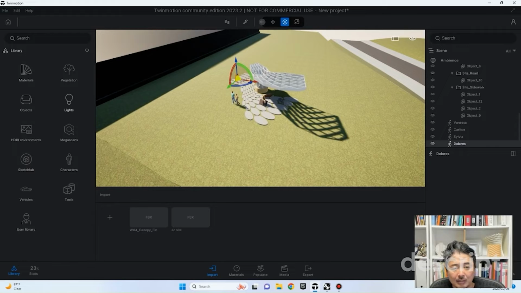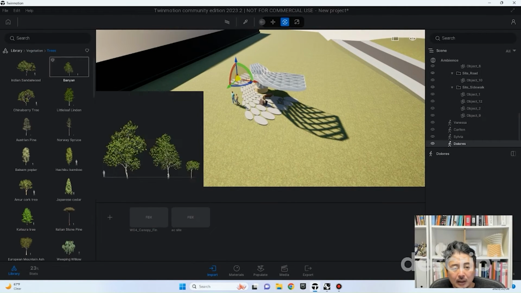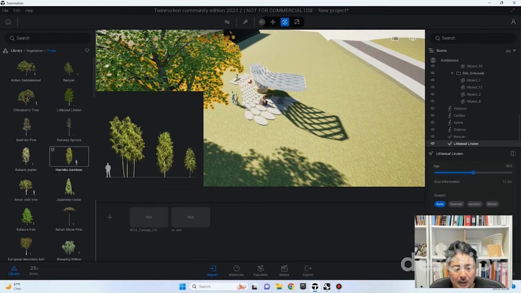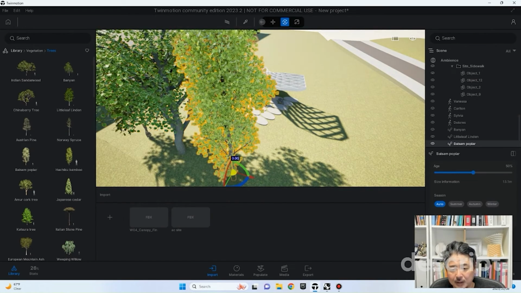Another thing that I think we can do is put some trees around. You can go into Library, then Vegetation, and then Trees. Then you can drag and drop a bunch of trees in this area, and I think that would be quite nice.